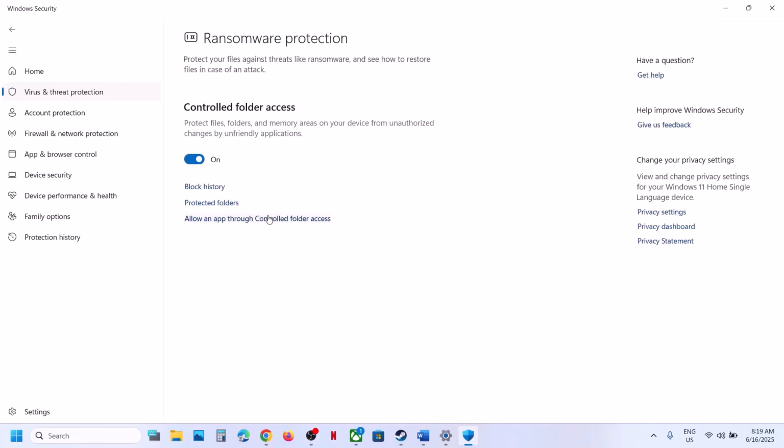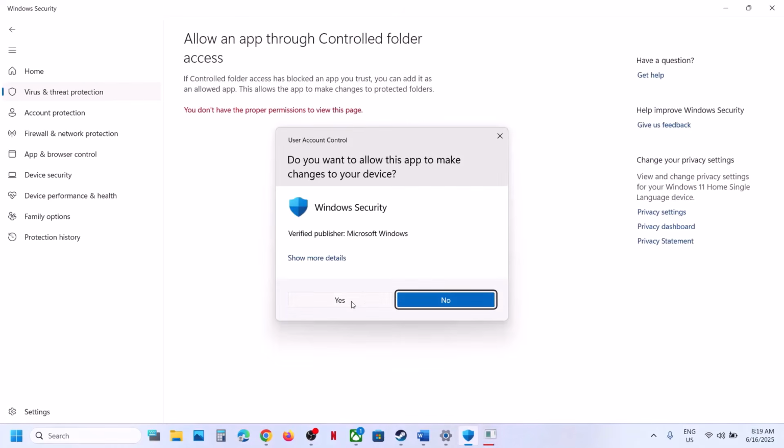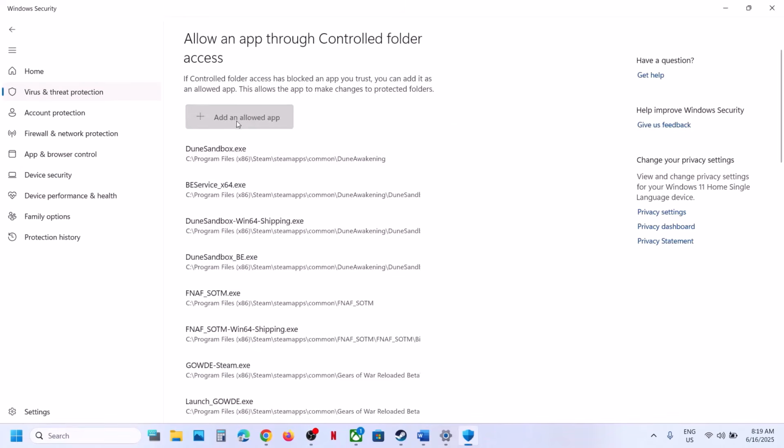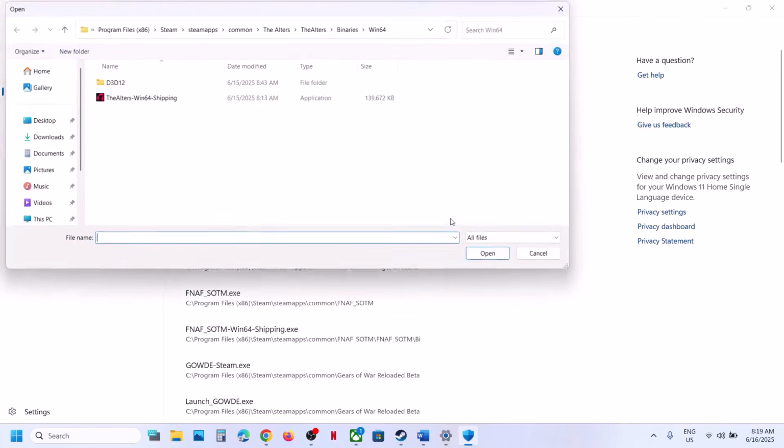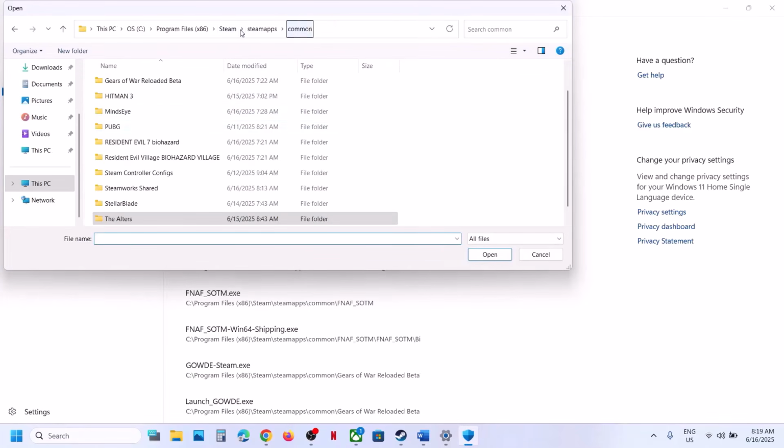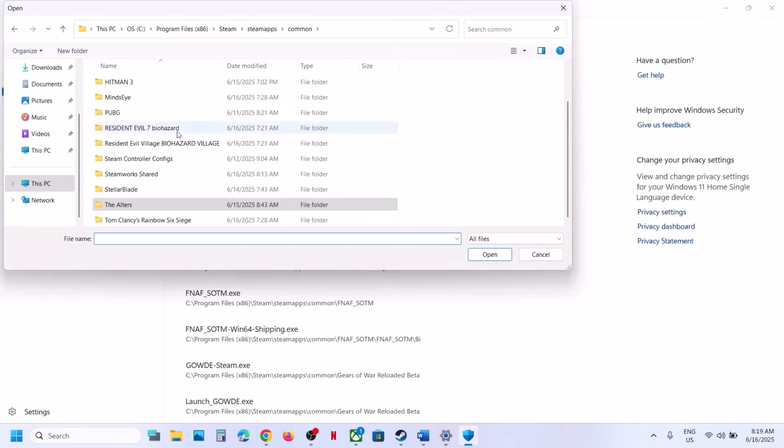Click on it. Click on allow an app through control folder access. Click on yes to allow. Click on add an allowed app. Click on browse all apps. Now go to the game installation folder. So if the game is installed in Steam, so in my case this is the location.